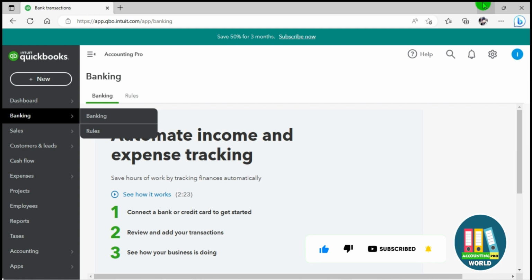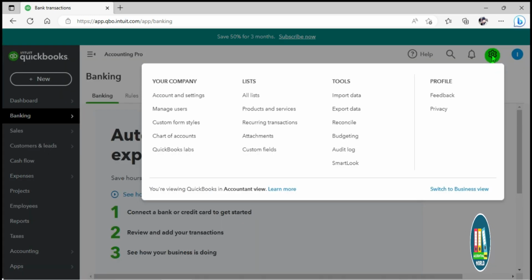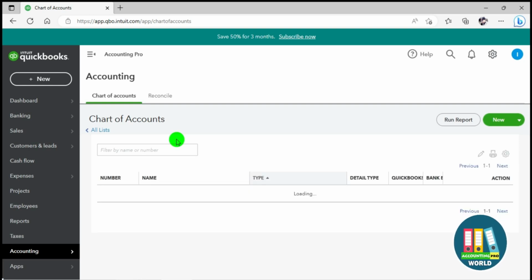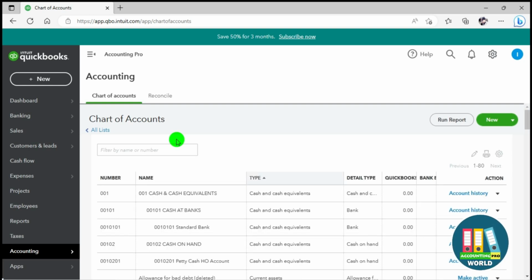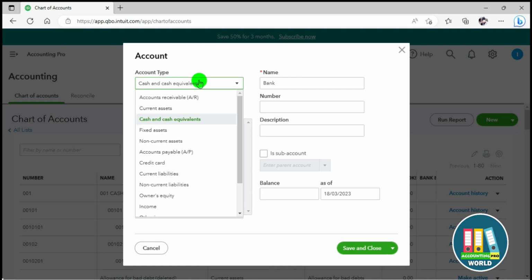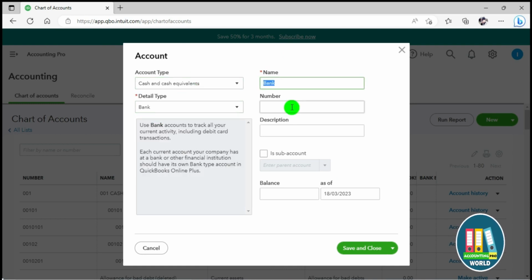First of all, we will click on the gear icon at the top right corner of QuickBooks Online, and in the gear icon window you will click on Chart of Accounts. Once the Chart of Accounts window is opened, you can see some accounts which we created in our previous lectures, where we clicked on the New button and created the chart of accounts manually one by one.